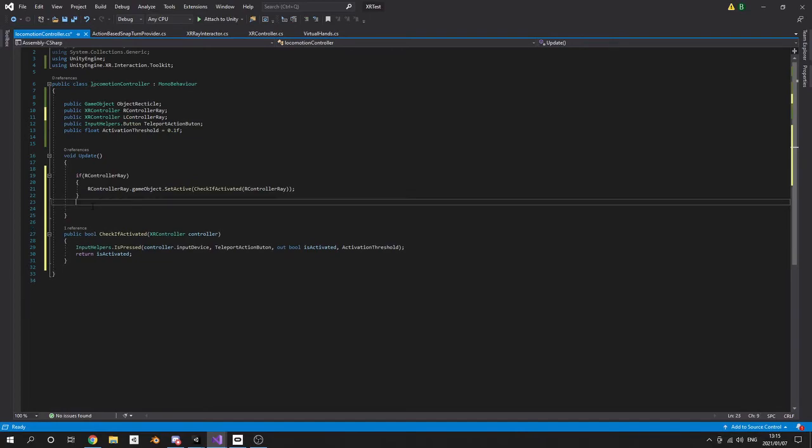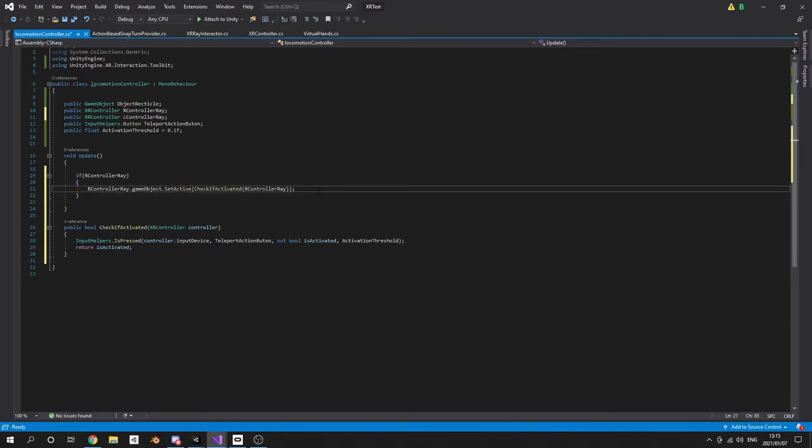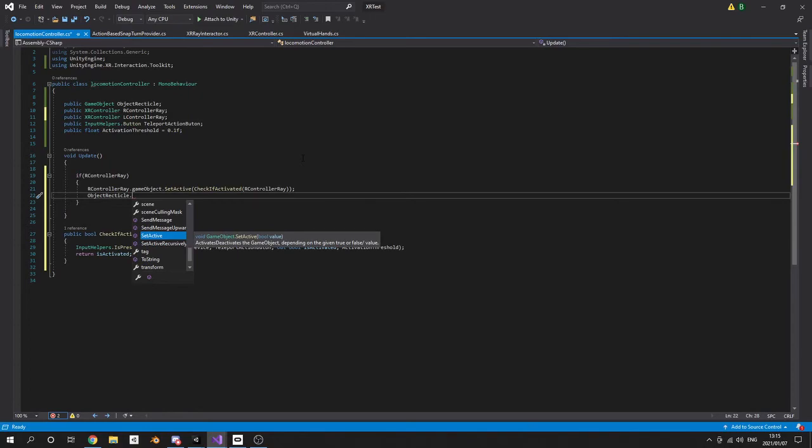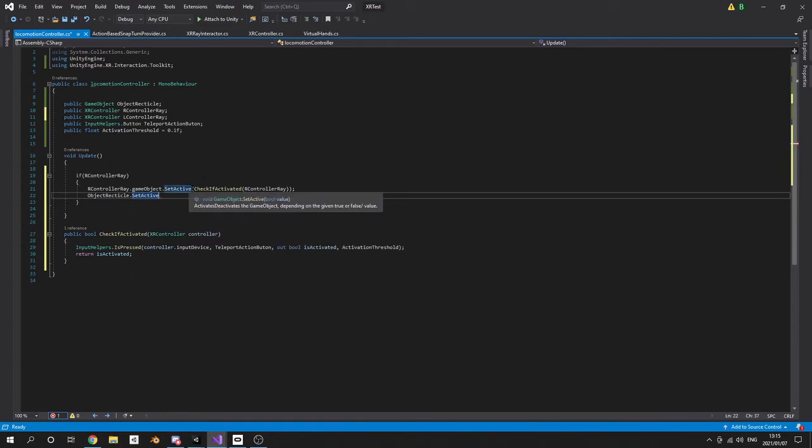Last thing that we're going to be doing is, now that we have taken care of the raycast, we actually need to make the reticle disappear as well. Otherwise we're just going to have a ball following us around where you can constantly see it. So we're going to do a object reticle dot set active, and it's just going to be exactly this again.